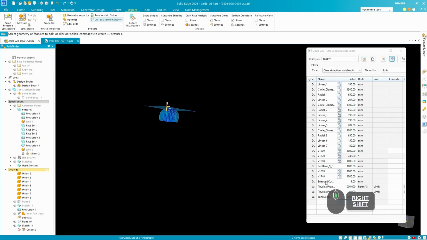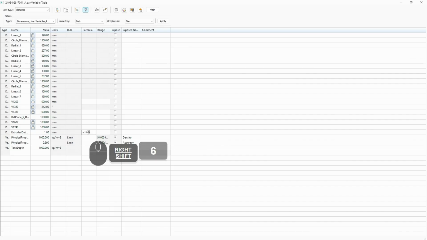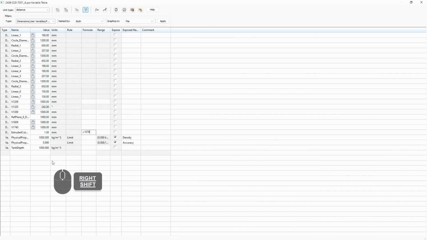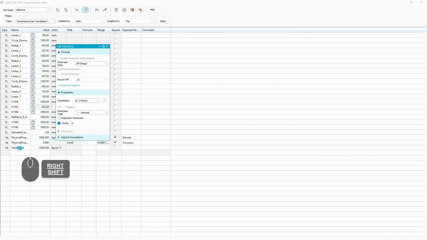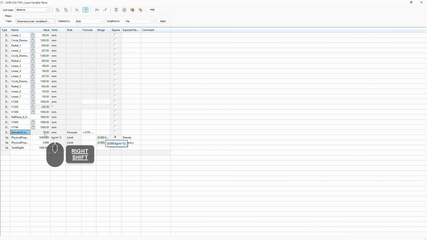So we can work out our extruded cut based on our tank depth. We can say extruded cut, go to the formula here, double click, press equals, and I'm going to say 1076 millimeters. That's our full tank. And I'm going to say minus tank depth. I click on this variable name here, it creates the variable for me, and I press enter. And now we see our extruded cut has been updated to 76 millimeters.